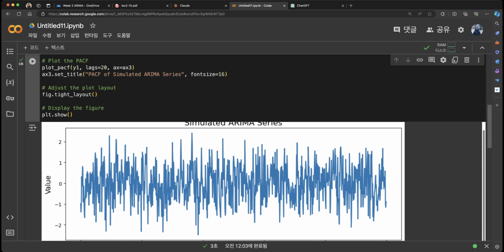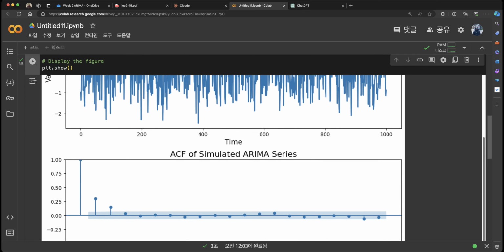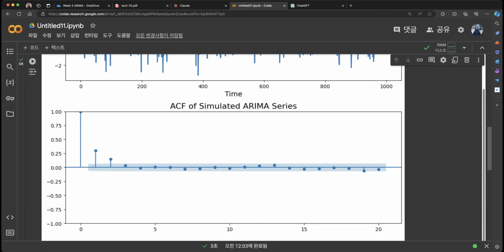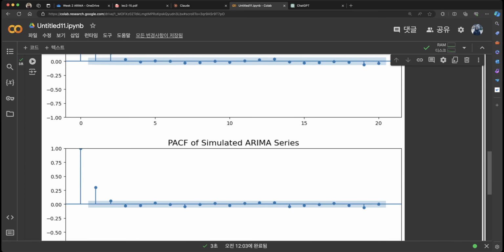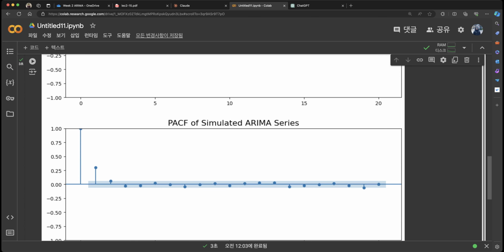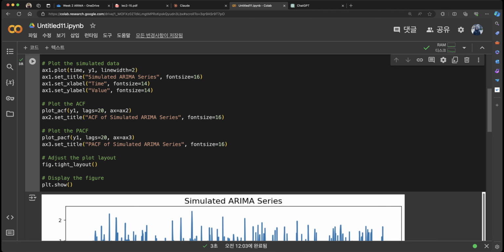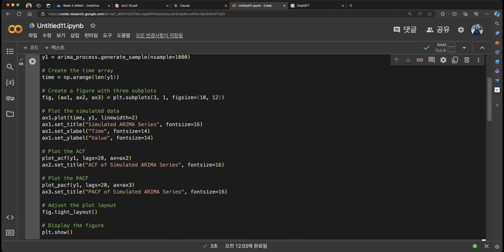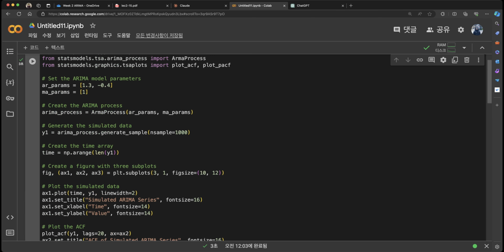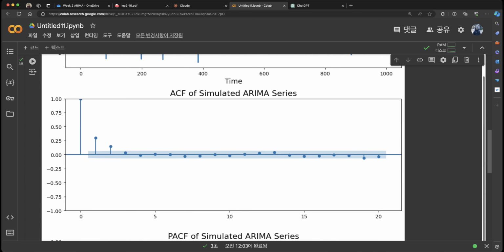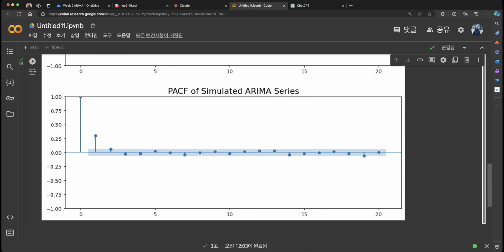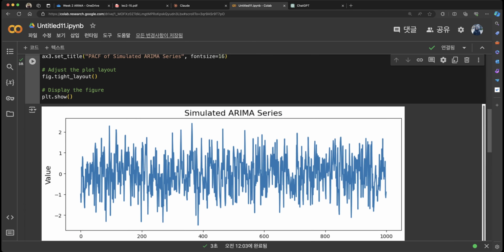We have the simulated ARIMA process and the autocorrelation function of the simulated AR model. So we have an AR2 process. The first two numbers are significant. Now partial correlation, again the first two seem significant. If we simulate more numbers, then we will have more accurate results, of course. 1.3 minus 1.4, it makes sense. The graph seems to be working.